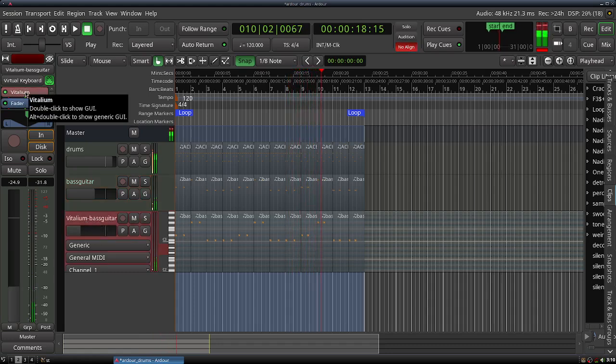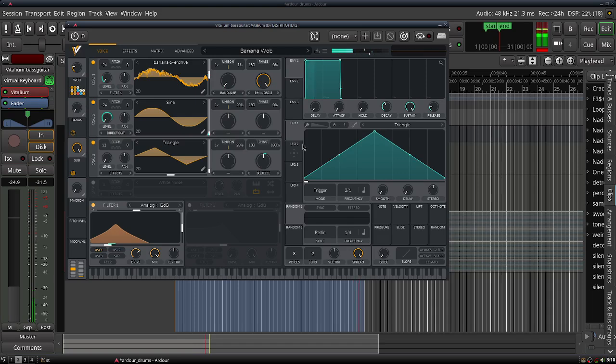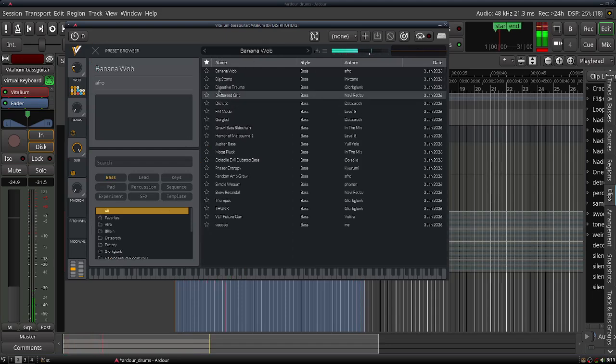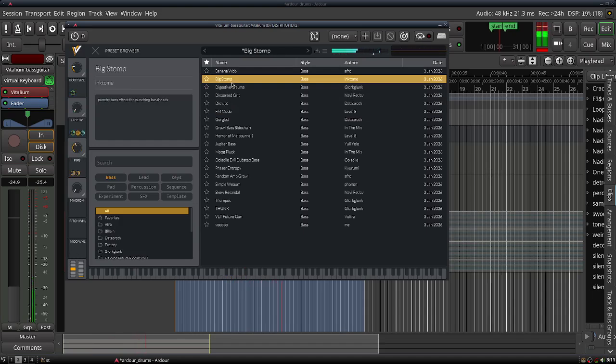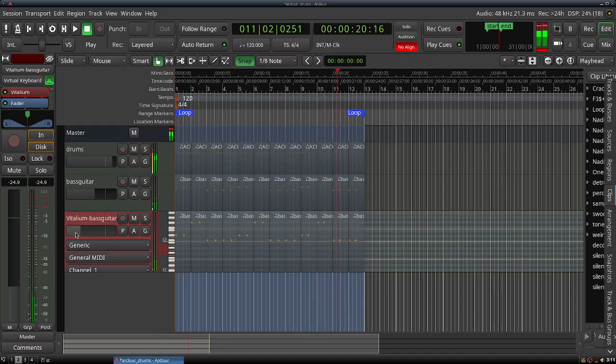Now here's Vitalium. We double click on it. Vitalium opens. Vitalium is a beast on its own. Anyway, here's presets. Let's pick a different bass sound. Let's say FM. Not much better. Also not much better. Let's close it. Oh, that's a good one.